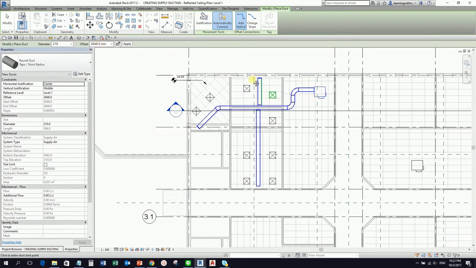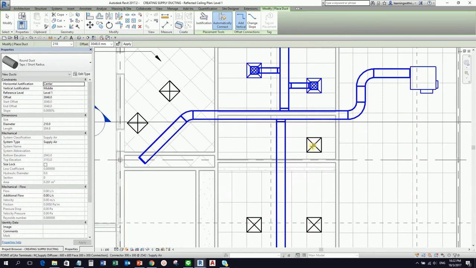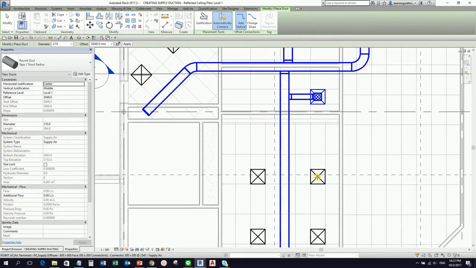Now I'm going to connect my duct, the air terminals, to my duct here. There you go. So I pick here.